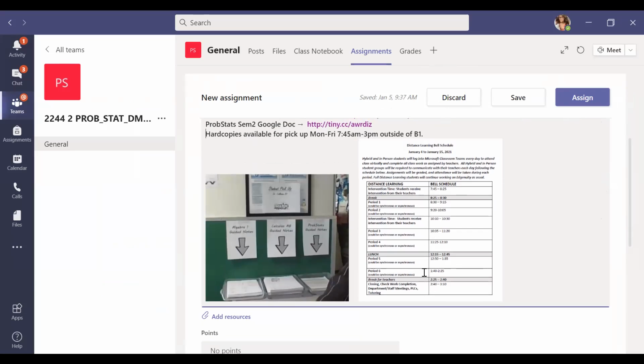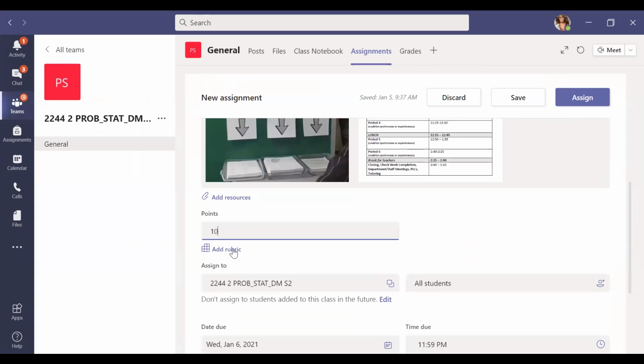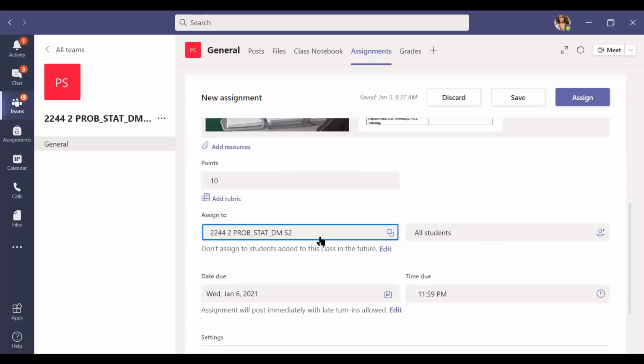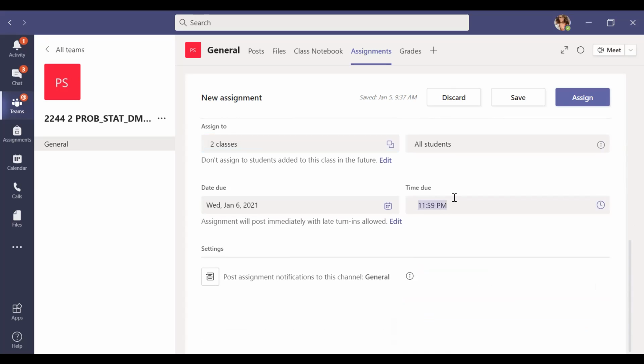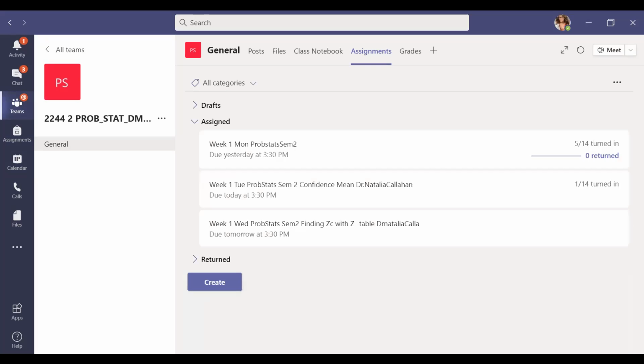So for fifth period, your schedule is from 12:50 to 1:35, sixth period 1:40 to 2:25. Every day you get 10 points as long as you upload your assignments. There are 2 classes here for ProbStats, and your assignments are always due by 3 p.m. the same day. And I'll go ahead and click on sign.